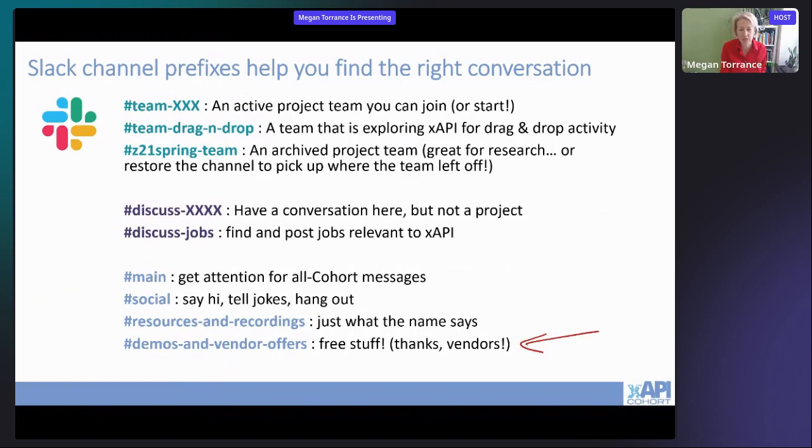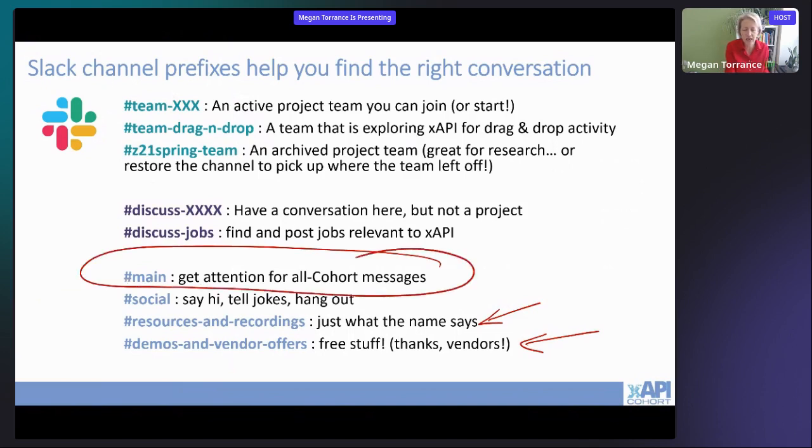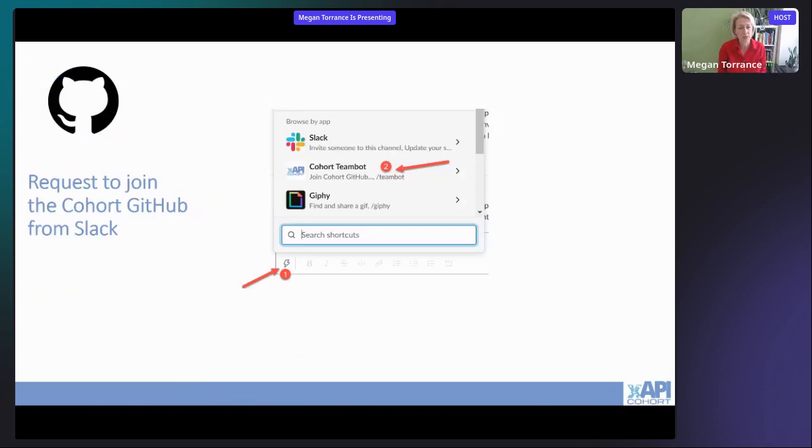And so this is where you get that free stuff that I mentioned today. This is where you get your resources and recordings. And if you are recruiting for your team, by all means, post in Main, and point back to your team. Hey, everybody, this is what we're doing. Come join us over here. There's a little bit of salesmanship there.